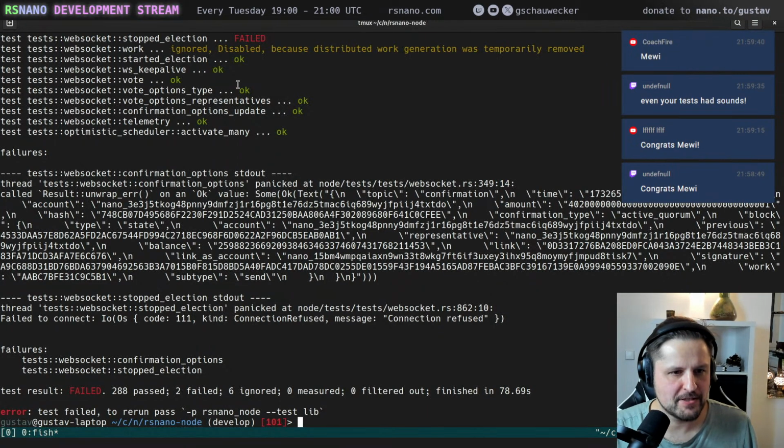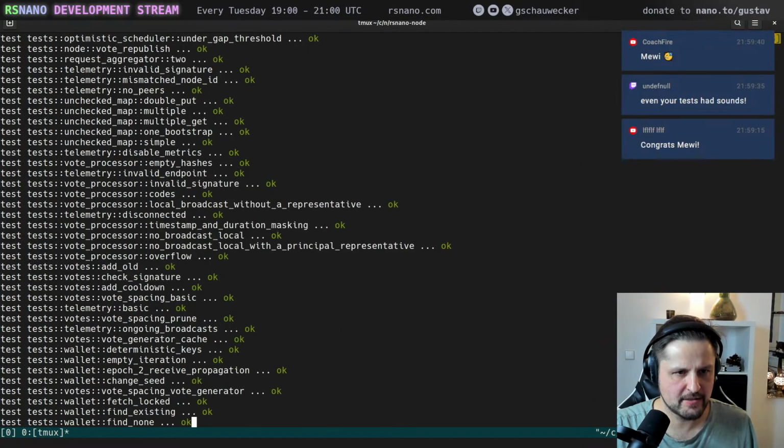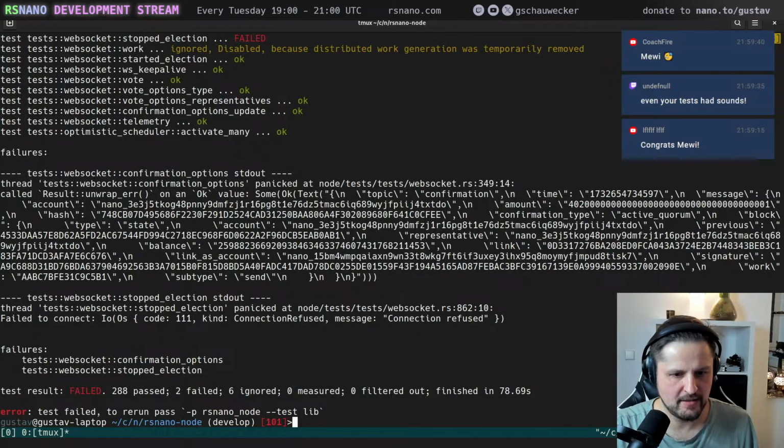So, WebSocket confirmation options panicked. There's one WebSocket error. Could be that this is one of the flaky tests. No, two WebSocket errors. Let's just run the WebSocket tests again.